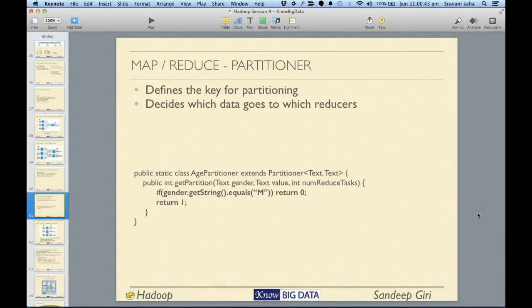Yes. Partitioner comes into the picture only if there is more than one reducer. Very right. The default partitioner implementation is called HashPartitioner. It uses the hashCode method of the keys.